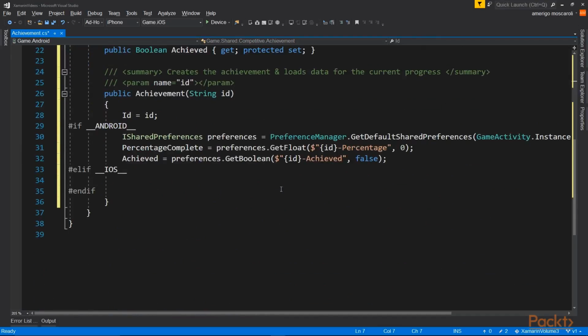So once we have the preference manager, we get the percentage complete from the preferences using the ID and a percentage string. We'll set the default as 0. Then we get the achieve boolean, which uses preferences.getBoolean, again with the ID, but this time using an achieved bit for the key. For the achieved boolean, we use preferences.getBoolean using the ID, and we set the default to false.